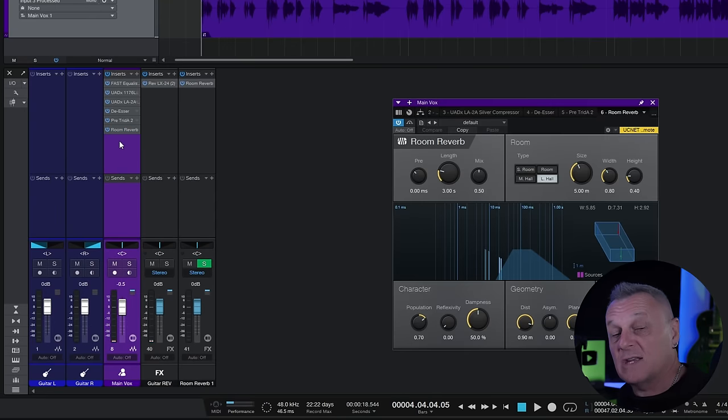If you're in the habit of simply grabbing your reverb plugin, dragging it across and dropping it into the insert section of your track, then you may be falling into a trap that many of us do when we first start mixing.